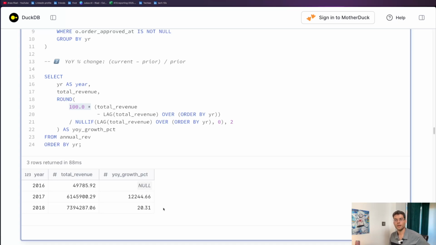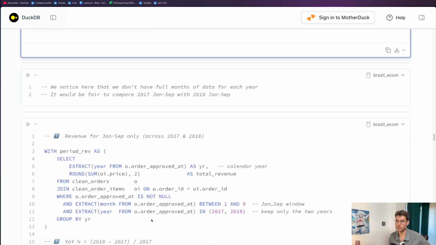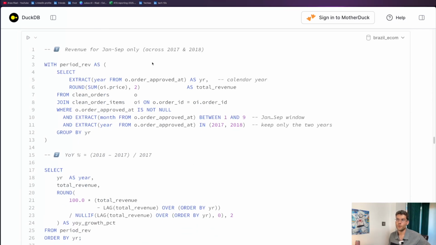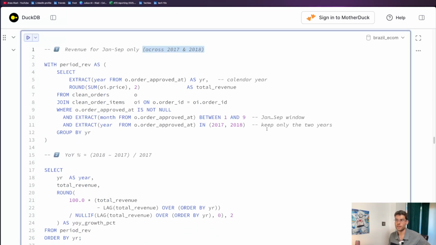And that's why the work of a data analyst goes beyond just writing code, it's really trying to spot these kinds of things. Because if you have a year that only had 3 months in it and you compare it to a full year, obviously you will have some results that don't make much sense. So 12,000% increase, that's ridiculous. So instead what we're going to do, we're going to look across 2017-18 between January and September.